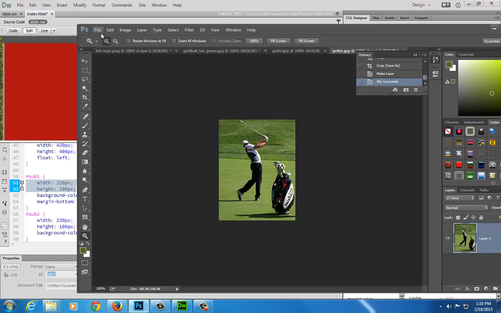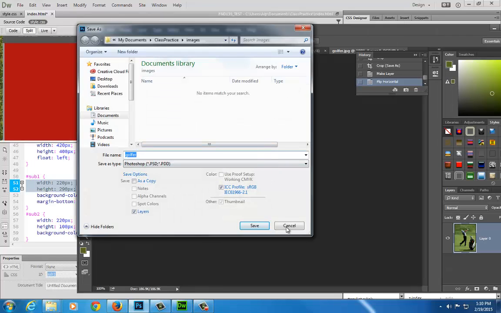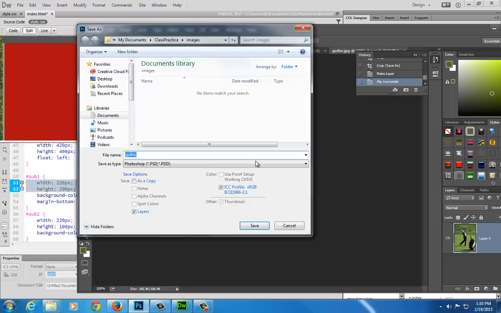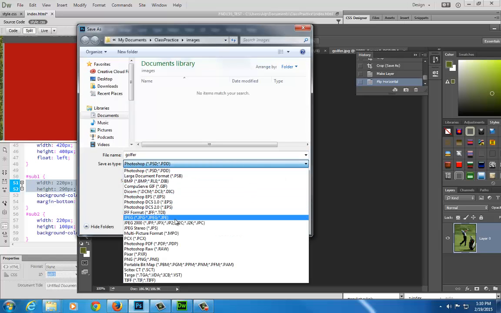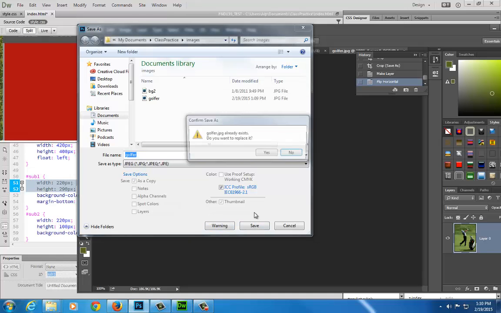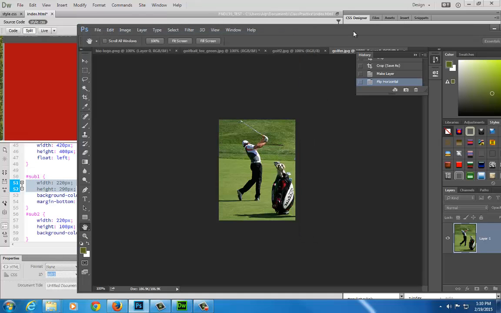So I have the golfer pointing toward my content. I don't want it pointing to the left because it's looking at the edge of the web page. I want it to point to my content so it draws my eyes to that area. Now I'm just going to resave this real quick. Make sure I save as a JPEG because I created a layer. It's asking me to do a PSD. Replace.